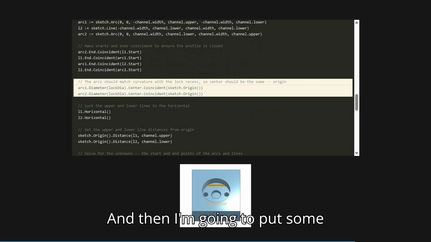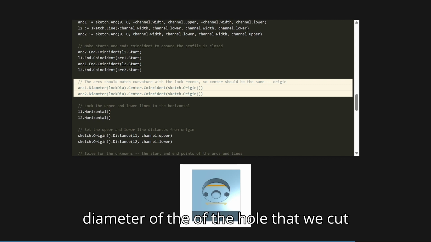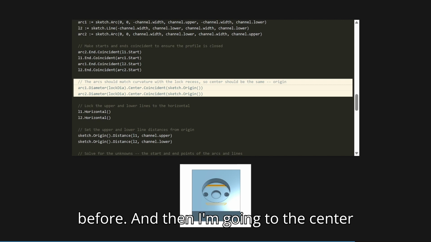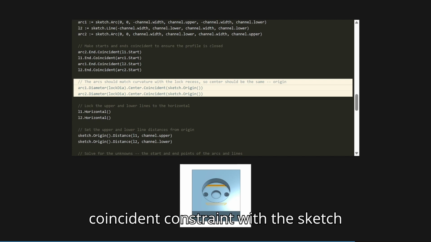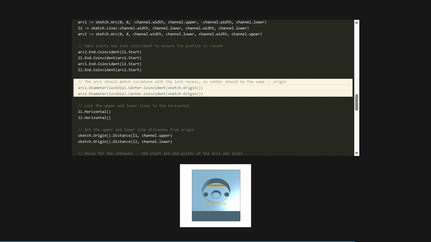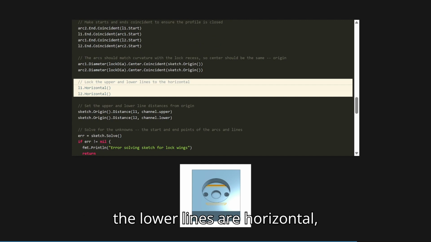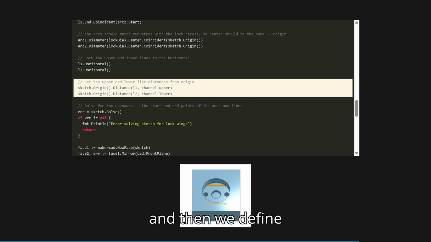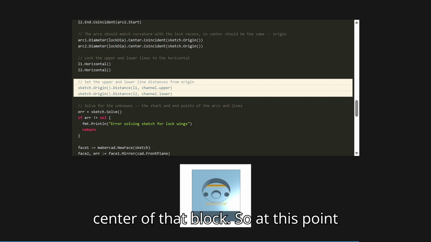And then I'm going to put some constraints on the arcs themselves. So we set the diameter because we know the lock diameter of the hole that we cut before. And then I'm going to the center point of the arc, and I'm setting a coincident constraint with the sketch origin, which is in the center of that block. Next, I set a couple of constraints to make sure that the lines, the upper and the lower lines, are horizontal. And then we define that the upper and lower line distances are a specific distance from the center of the sketch, which is in the center of that block.